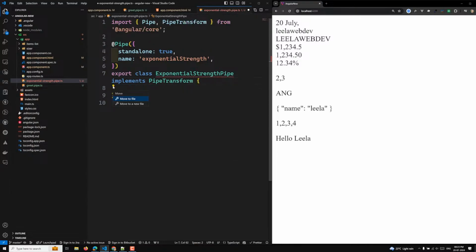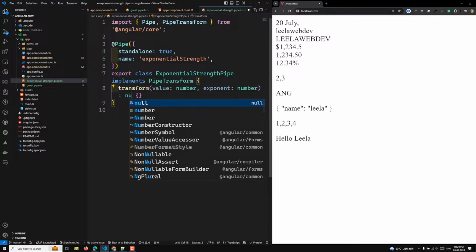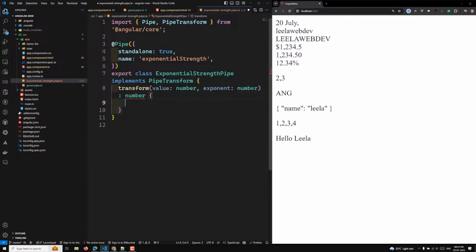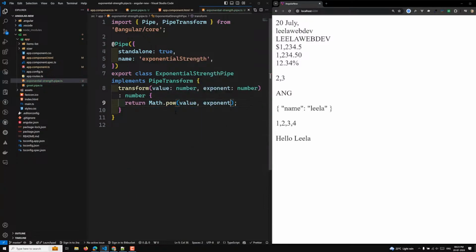Now we need to implement the method, that is nothing but transform. This is the method I am using, and here the value will be a number, and the argument also, that is nothing but the exponent, will be a number, and the return value will be a number. In this I will return Math.pow of value comma exponent. That's it. So now we are returning the value.